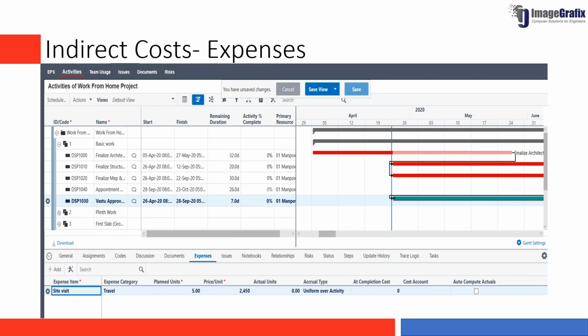Coming to the indirect cost or the expenses, at the activity level you have the expenses, and each and every expense item you can select and plan. The price per unit, actual units, accrual type, all those things you will be able to define when you define an expense item, right?